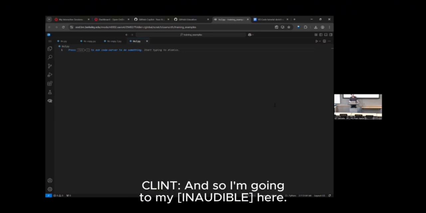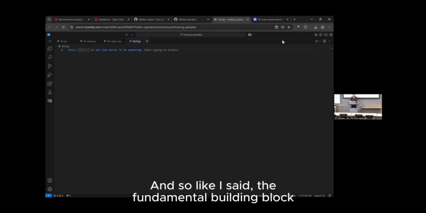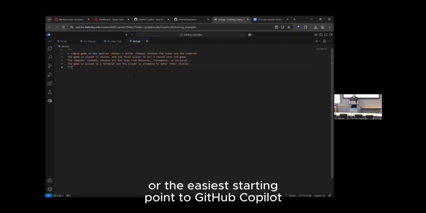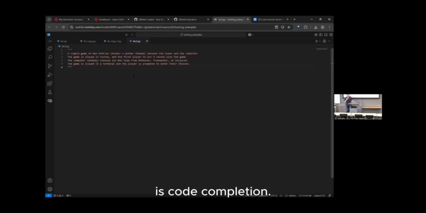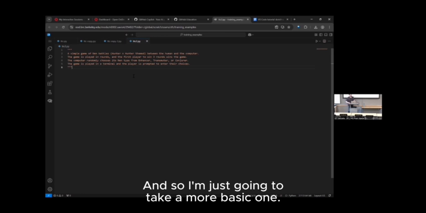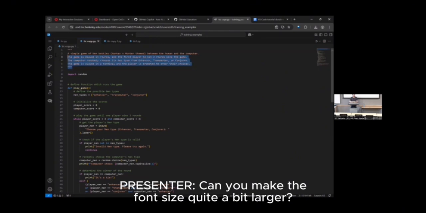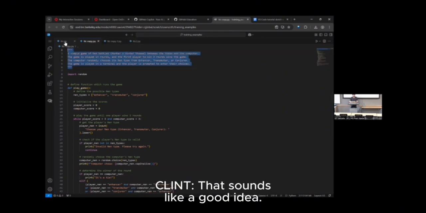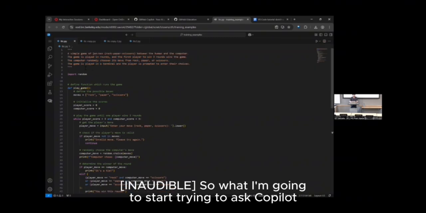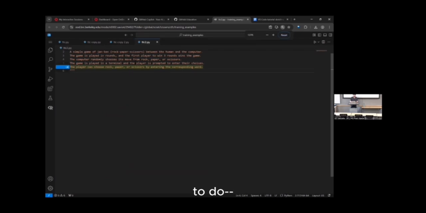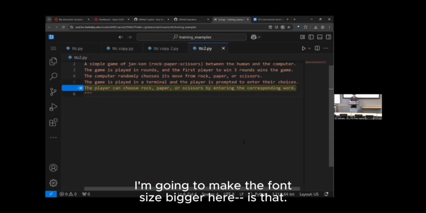So, like I said, the fundamental building block, or the easiest starting point into GitHub Copilot, is code completion. I should take a more basic example. Can you make the font size bigger? That sounds like a good idea. So I'm going to make the font size bigger here.